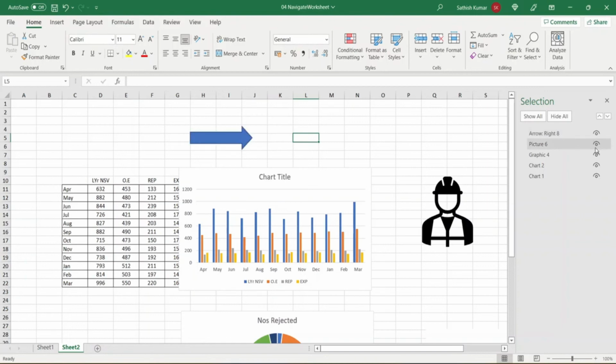It will be very useful when you are creating multiple graphics, or using multiple options on your chart or on your sheets, for hiding and unhiding a particular one. Or if you want to hide everything, there is a Hide All button. Show All again. So this selection pane also has several options.